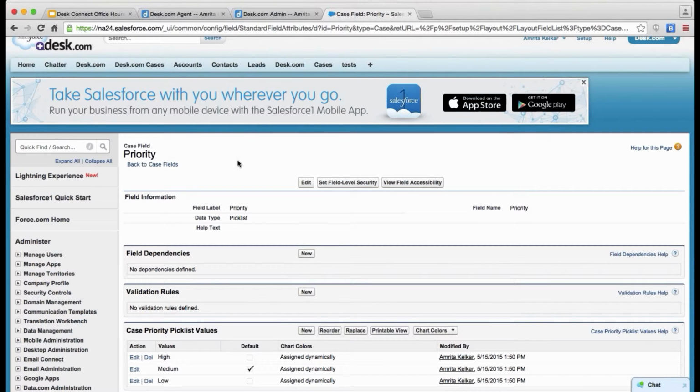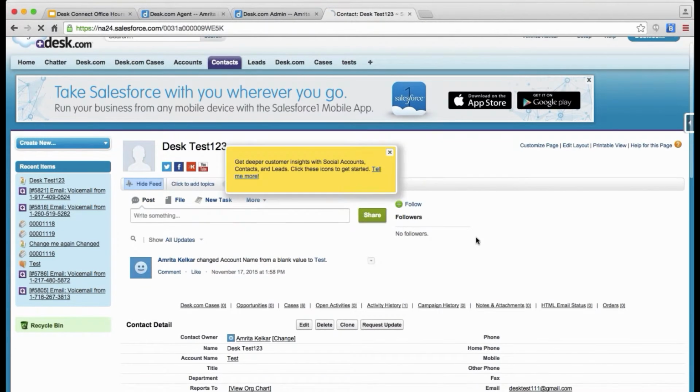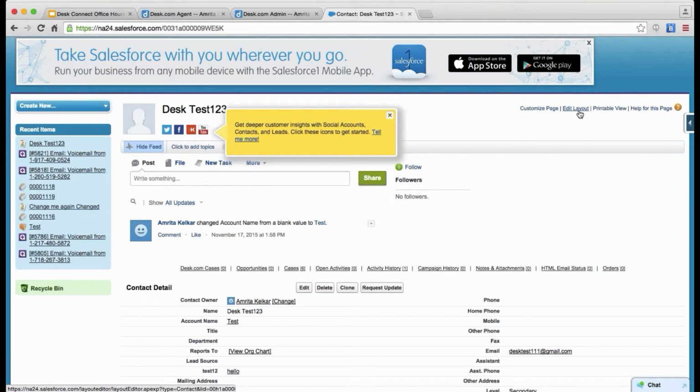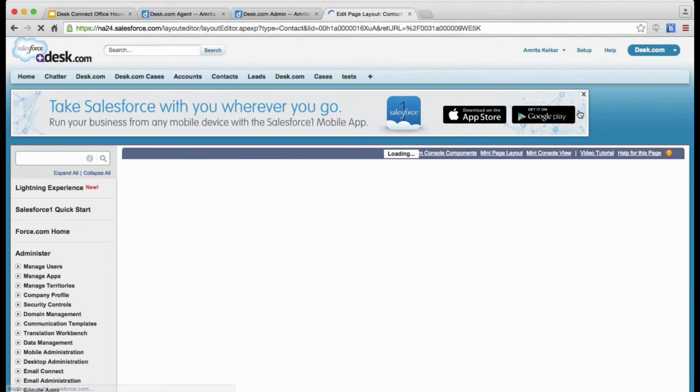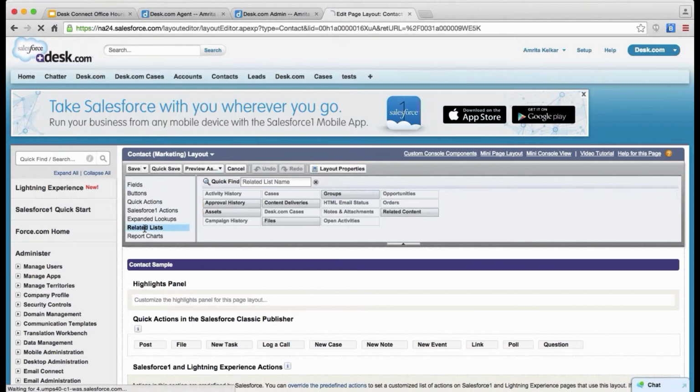Now let's go ahead and talk about the layouts. What I'm going to do is add the case related list onto the contact layout. So I click on a contact, I click on my test contact here, and I'm going to click on Edit Layout from the top right corner. And what I'm going to do is click on Related List. Cases is a related list with contacts.